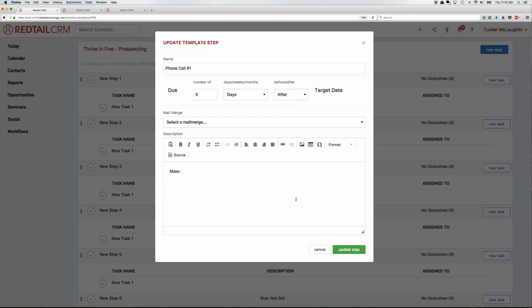We can even add a description if we're going to give this to maybe an SDR or somebody that is going to be making the calls. And we just want to say, set it and forget it. These are your instructions. Go ahead and do it. So we can say make introduction to sales call. Well, typing is difficult this morning.